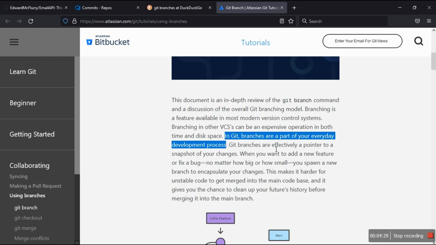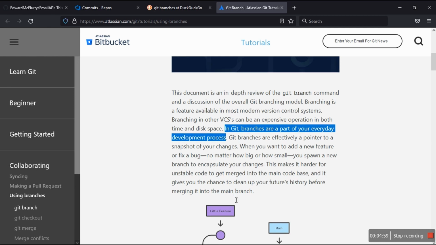Git branches are effectively a pointer to a snapshot of your changes. When you want to add, this is critical, when you want to add a new feature or fix a bug, no matter how big or small, you spawn a new branch to encapsulate your changes. This makes it harder for unstable code to get merged into the main code base, and it gives you the chance to clean up your feature's history before merging it into the main branch.